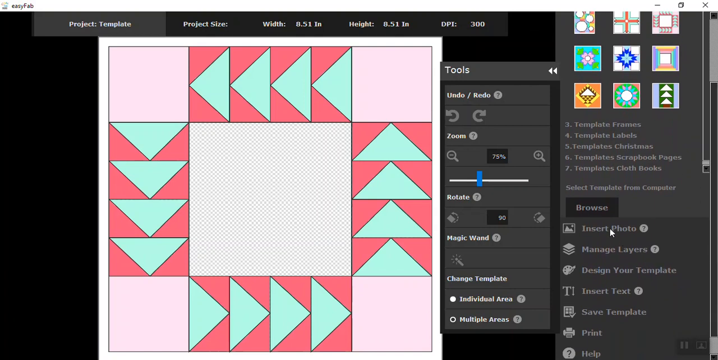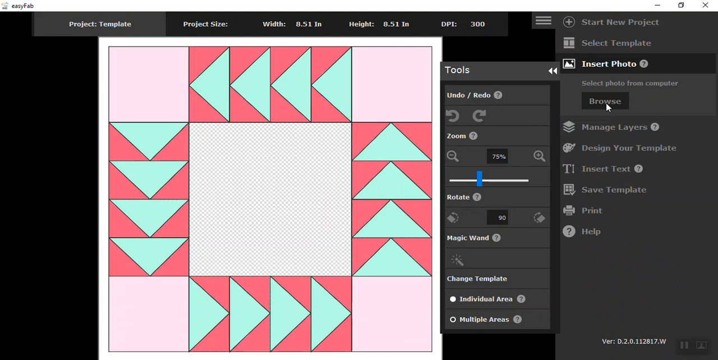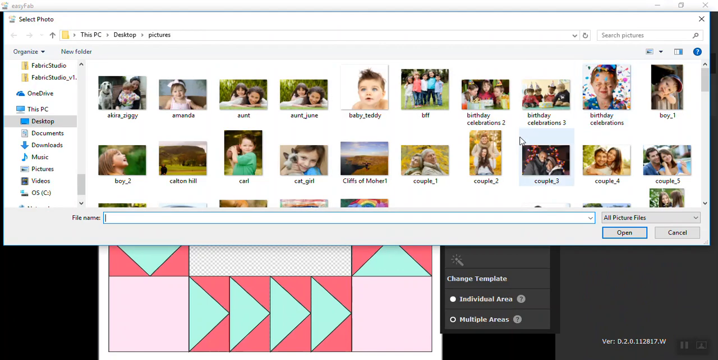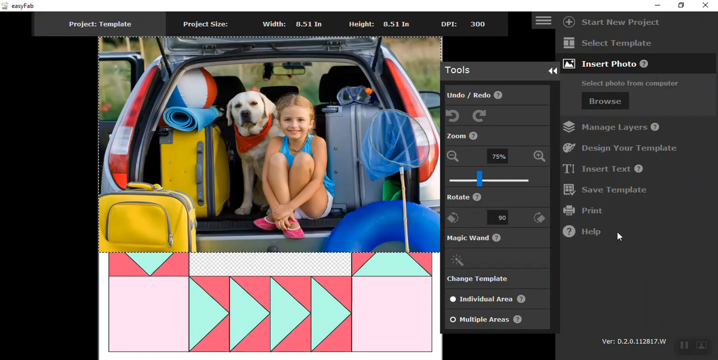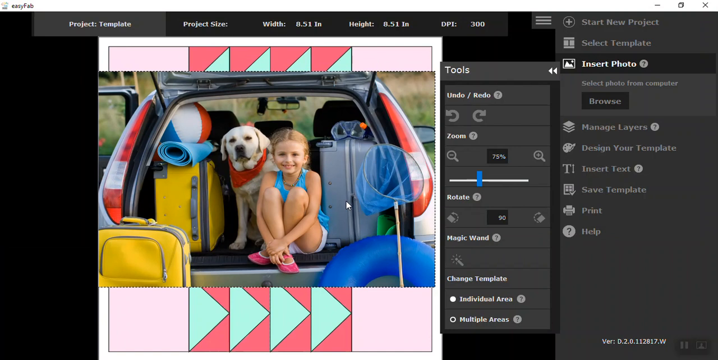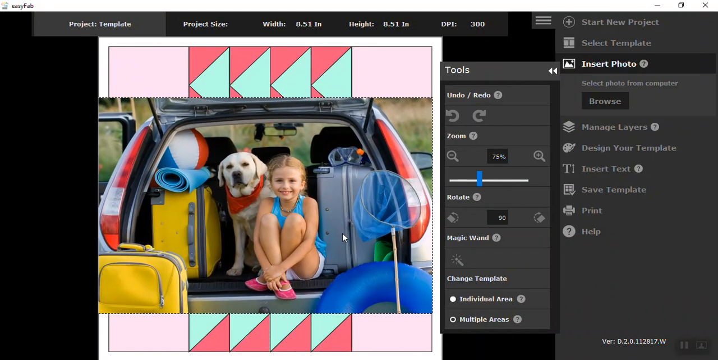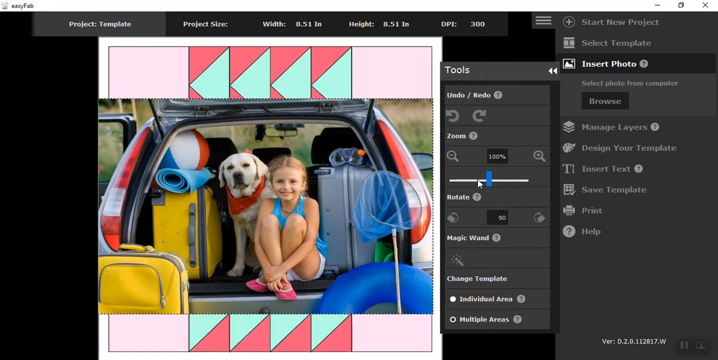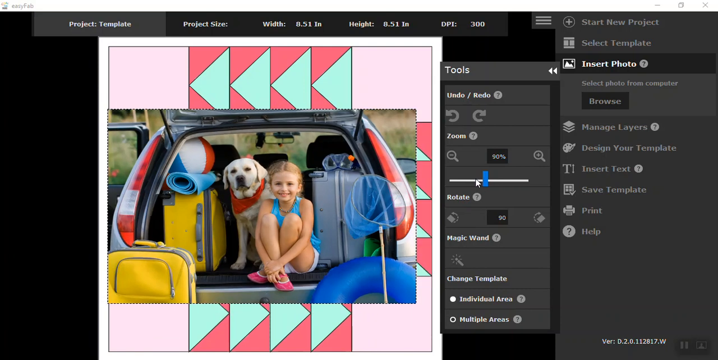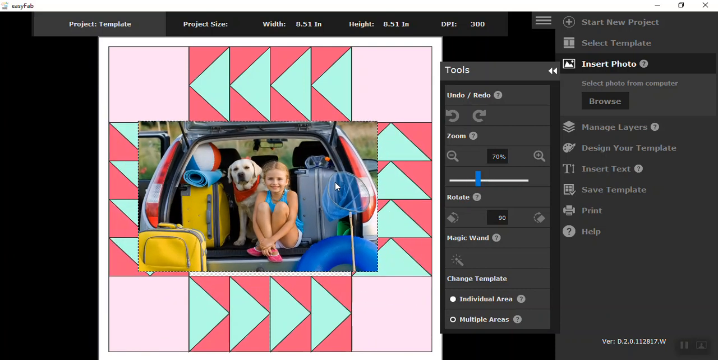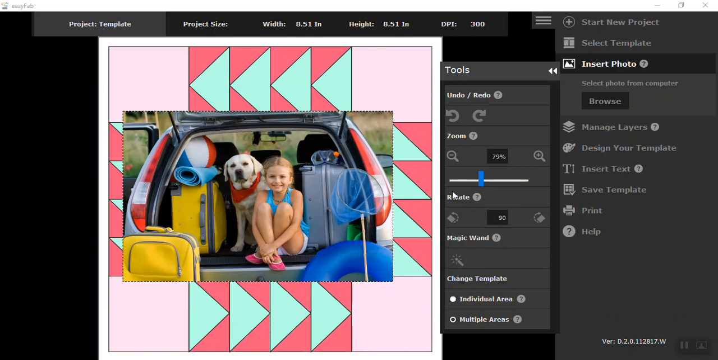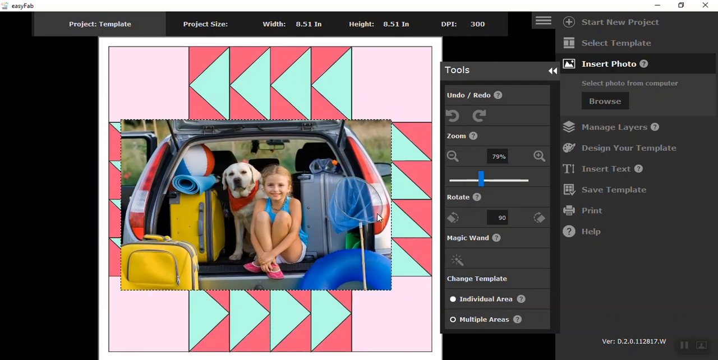The next thing we're going to do in order is insert our photo. And again, we've placed our photos in a file on our desktop. And I've picked out my girl and dog photo. And I'm going to place it over my center where we've removed the area for the photo. And you want to make sure it's completely covered. So I got to go back up. Slide it up a little bit.